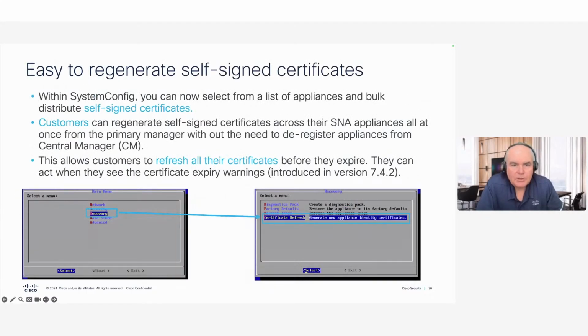Okay, we mentioned easy generation of self-signed certificates. Like I said, the key point here is that in a previous version, SNA 742, we introduced a certificate expiry warning. So if you're an existing customer and you've had SNA for the last 3 to 4 years, you'll probably notice your certificate's about to expire. Most of the SNA appliances, whether virtual or physical, normally ship with a 5-year, what we call appliance certificate, so they can trust each other when they communicate.